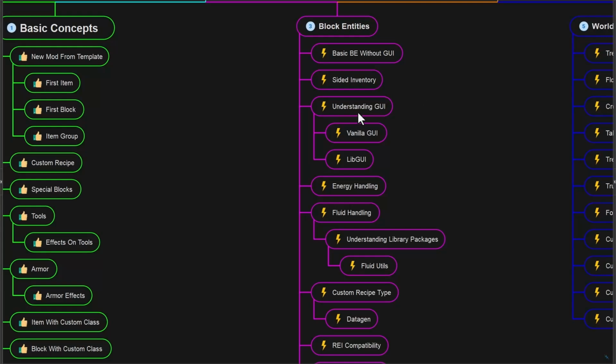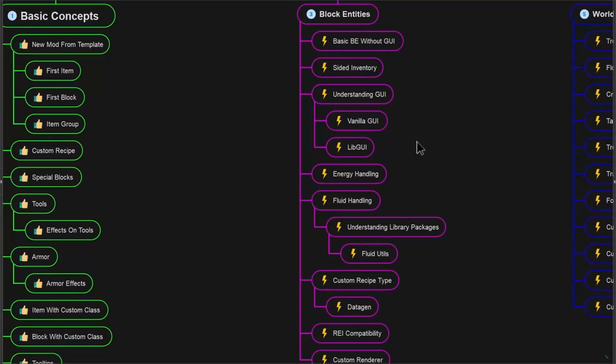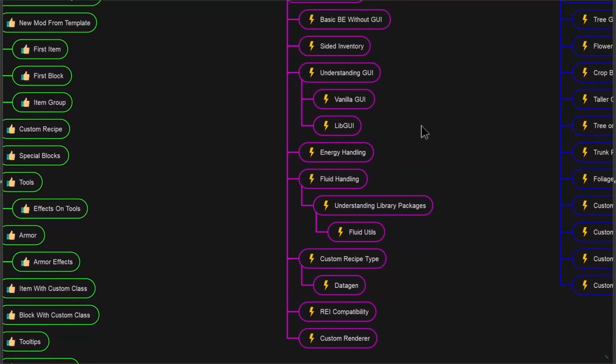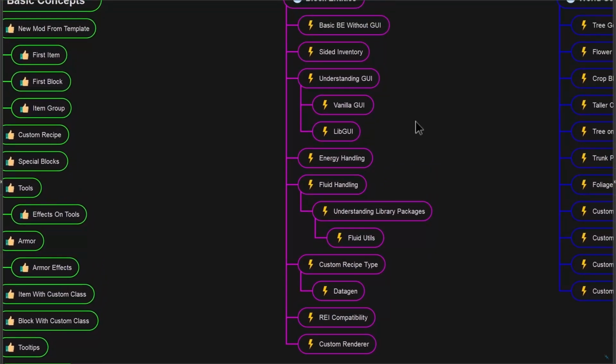Then we will understand the GUIs for block entities. The very first step is to develop a GUI for a block entity using the vanilla way. And finally, we will make a GUI using the libgui library. After that, of course, what is a block entity without energy, fluid, gas? I don't know. Okay, we'll cover energy handling for a block entity.